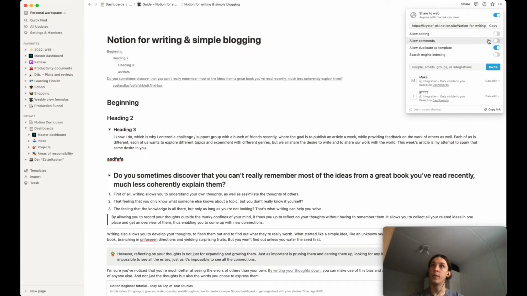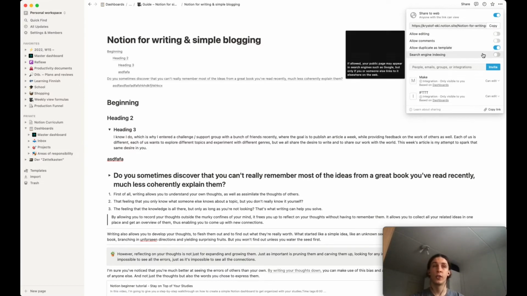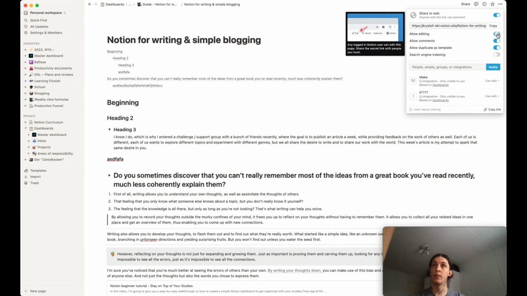And here, if you want to use this as a collaborative document, you can of course turn these on. However, it will require whoever is editing or commenting to log into Notion, so it's not as accessible for just quick sharing and collaboration as, for example, Google Docs. But if you leave these off, you can still publish it to web so that others can look at it.